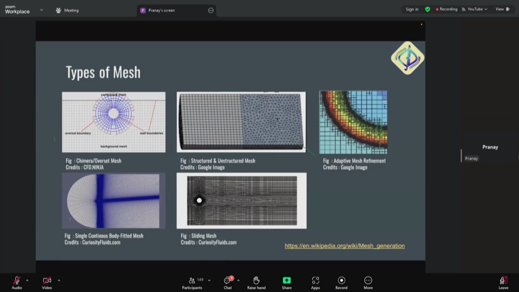With this splitting of mesh and then recombining, we can be very precise in capturing flow around whatever body we are trying to simulate, and it can be considered to be very accurate. With single continuous body-fitted meshes, it becomes difficult to generate because of the large number of parameters involved in the mesh metrics. It is difficult to control in the single continuous mesh, but Chimera or the overset mesh helps us prevent that.